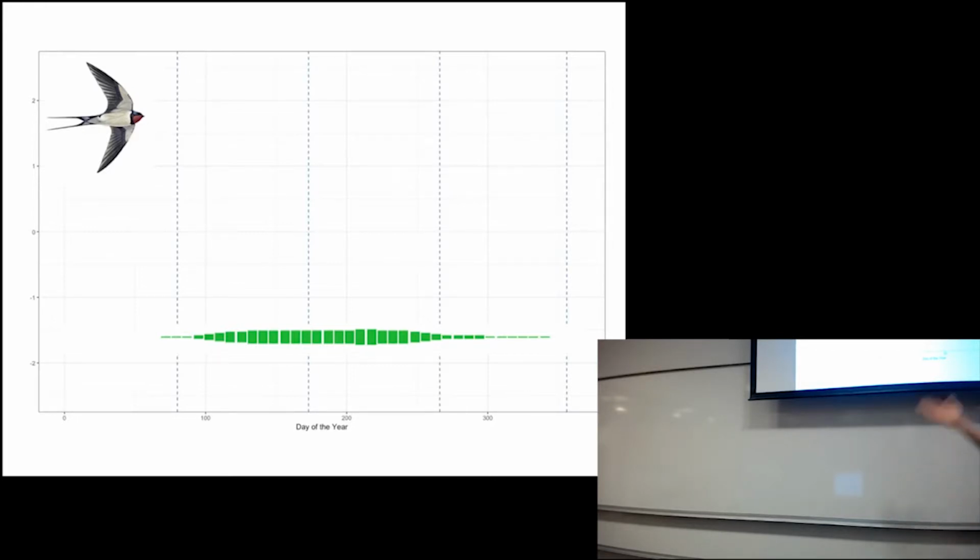So this is a familiar bird. This is the barn swallow. This is citizen science. This is eBird, which is a database some people might be familiar with. So basically, this is the abundance of barn swallows over the course of a year in the northeastern United States.